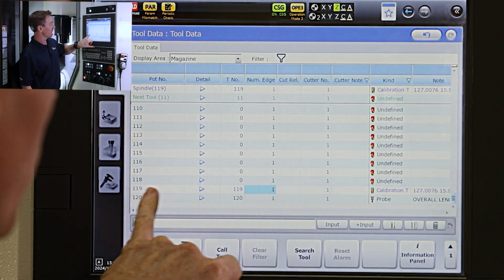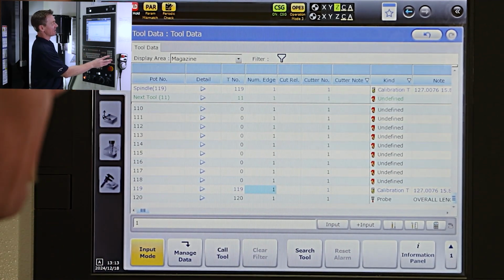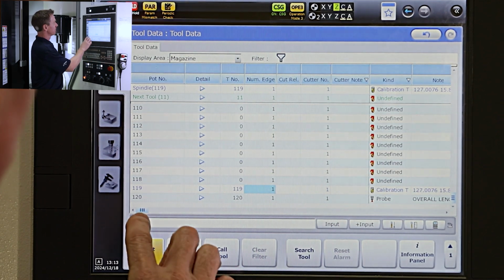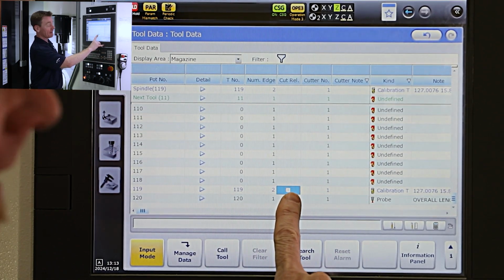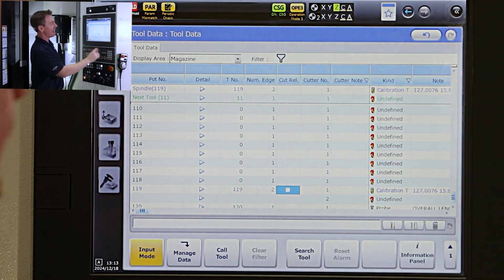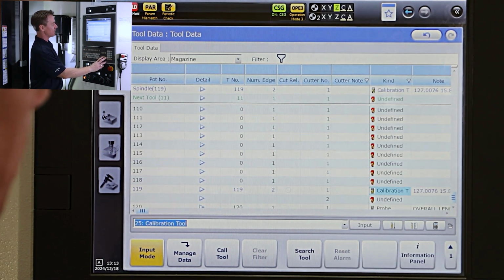So for this example, we're going to use tool 119. We're going to set the number of edges to 2. We're going to do an input. You'll see this little plus sign open up. We hit this plus. Now we have 2 edges for this tool.